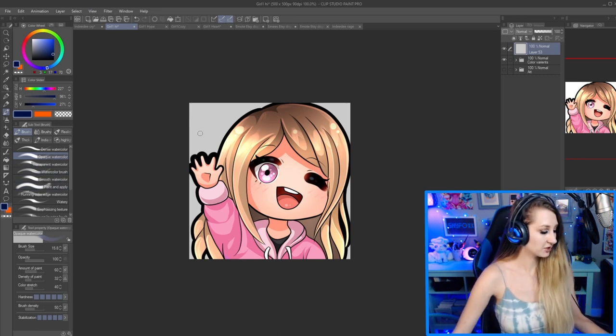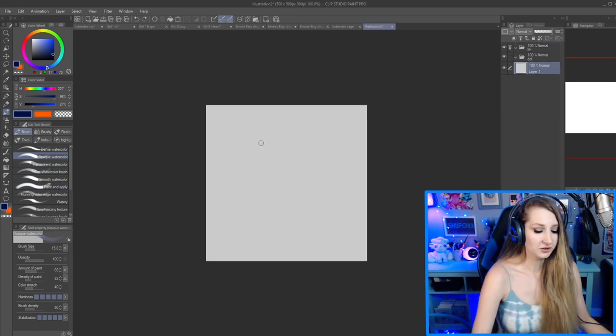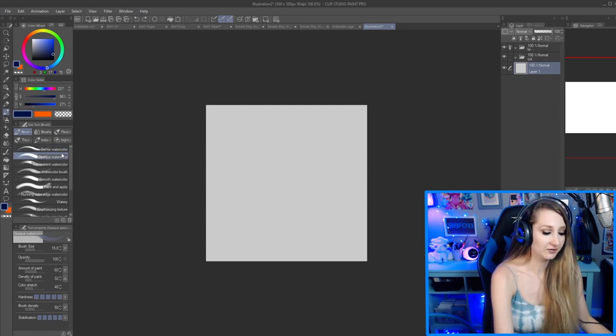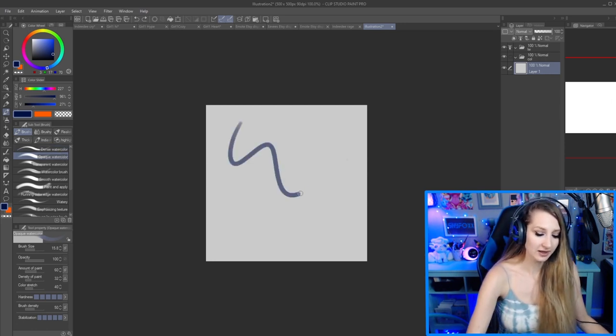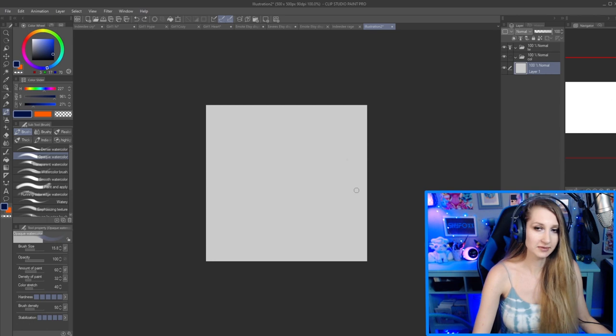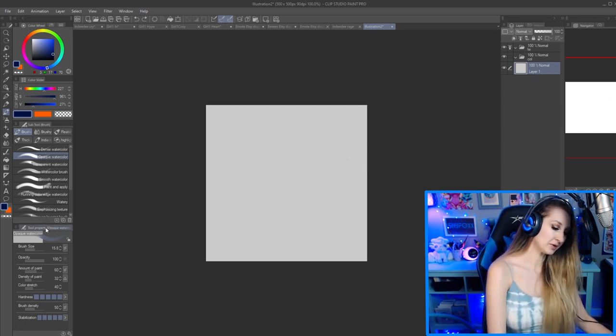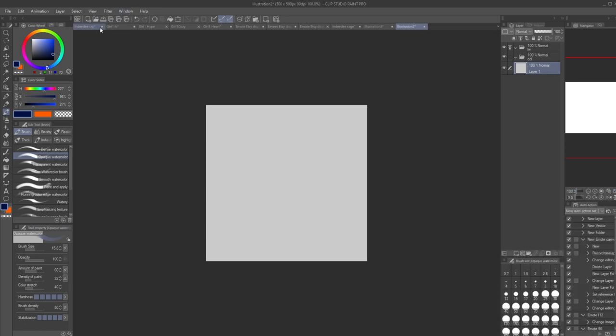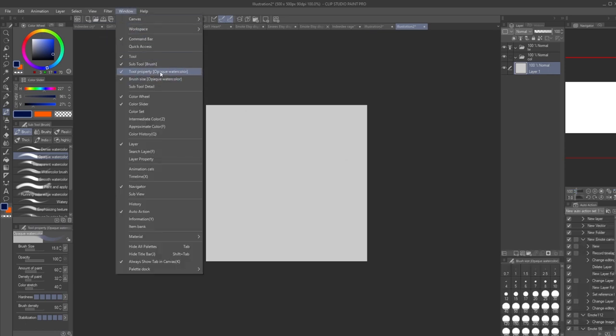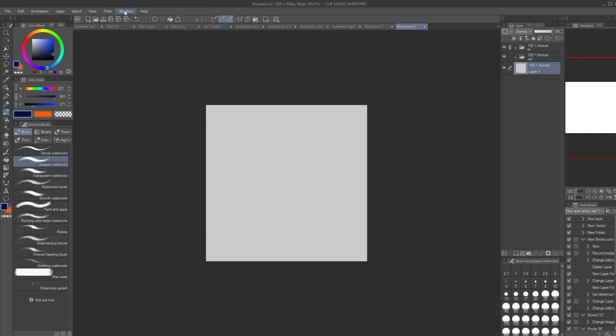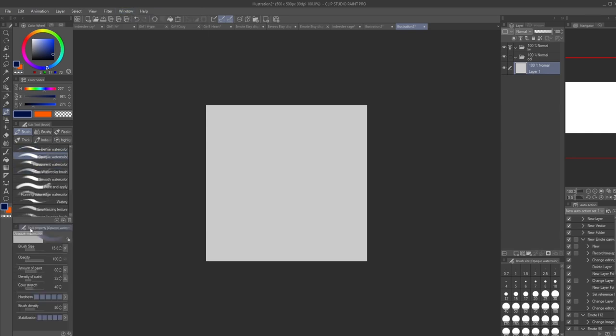So I'm just going to create a new canvas here. If we grab a brush, like I've got the opaque watercolor, and I want to change some settings of the tool, we find the tool property manager here. Side note, if you don't have that window, go to Window and then click on Tool Property. That will bring it up.